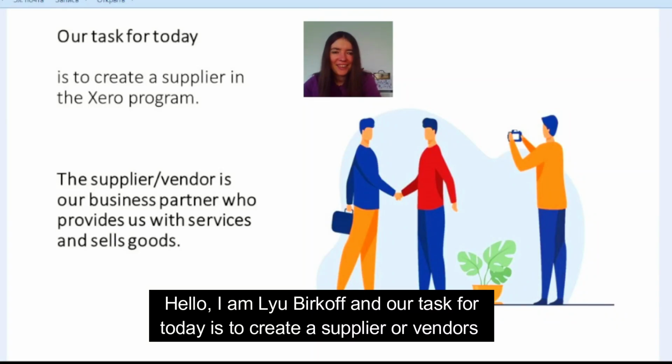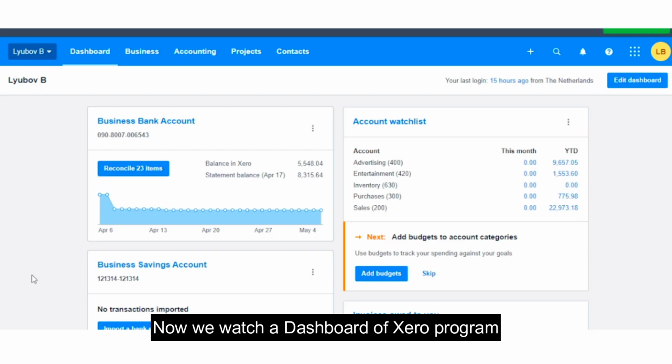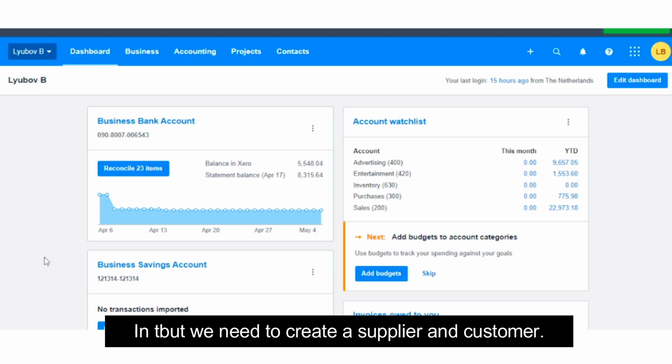Hello, I am Yubirkov, and our task for today is to create a supplier or vendor and a customer or client in the Xero program. Let's start. Now we are looking at the dashboard of the Xero program, but we need to create a supplier and customer.